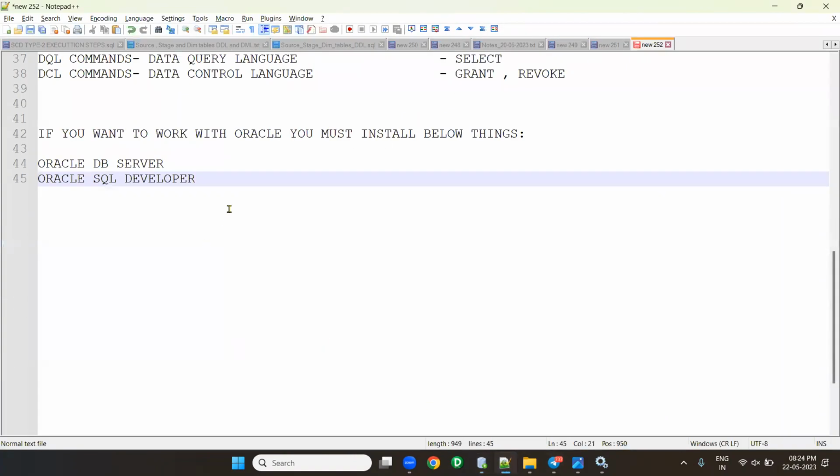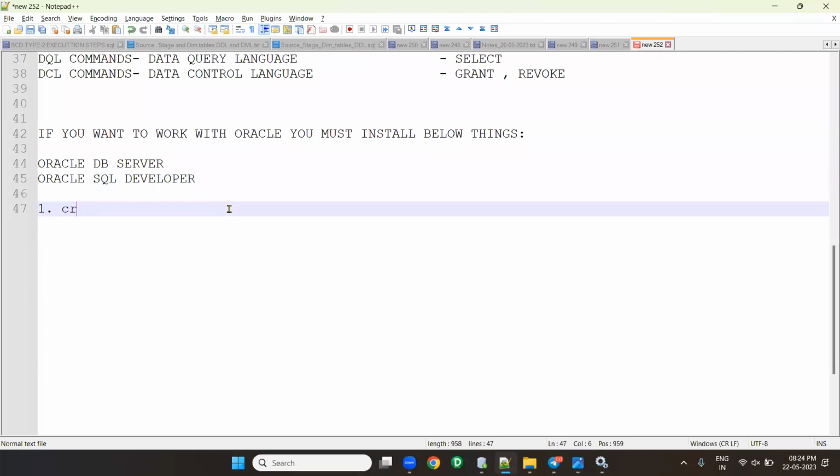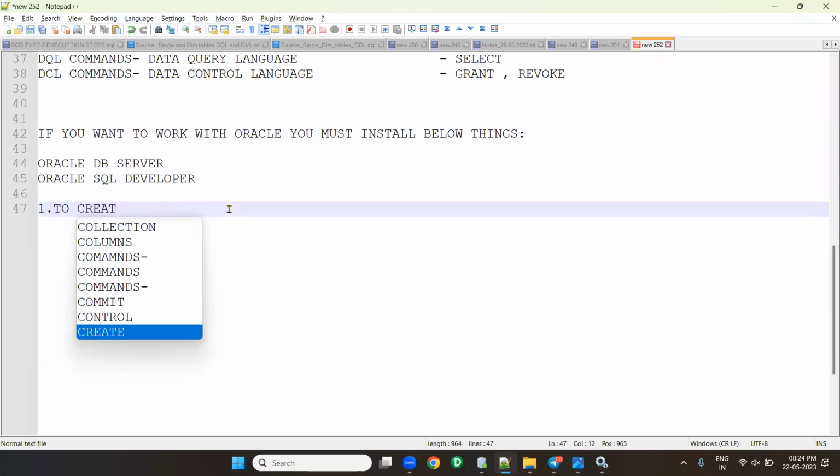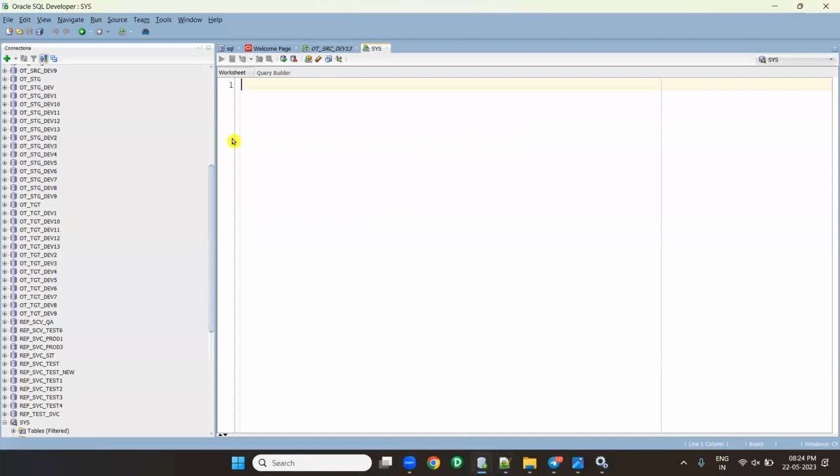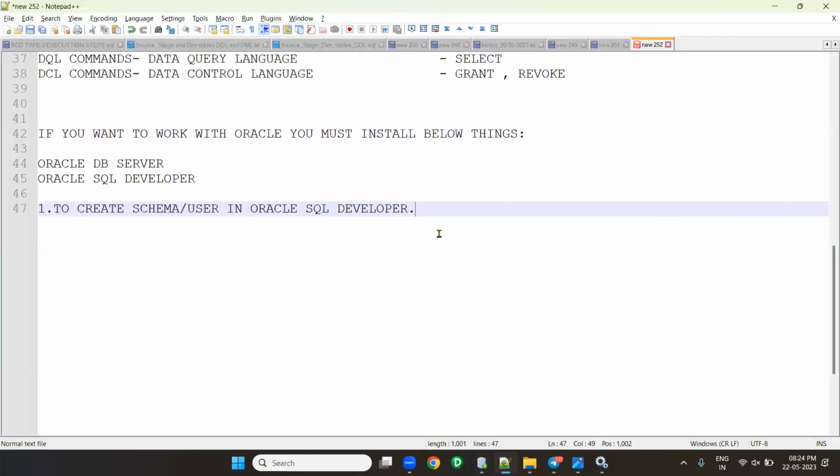So now what we are doing, number one, create a schema or user. We will call it a schema or user in Oracle SQL Developer. How? You have to decide a schema name. The schema name can be anything.